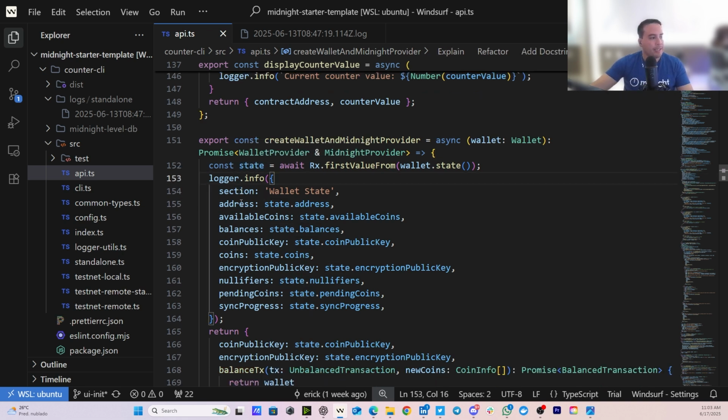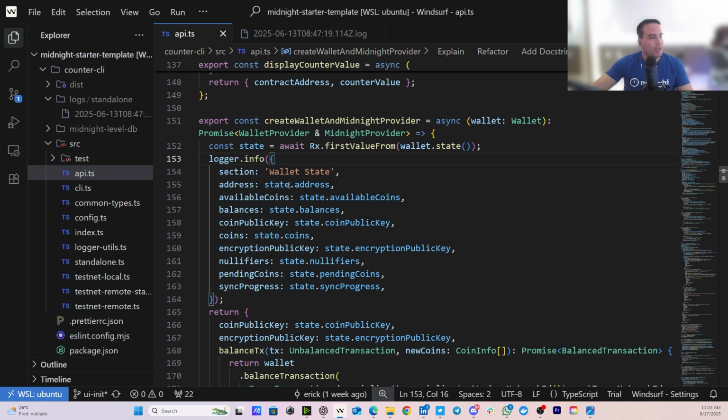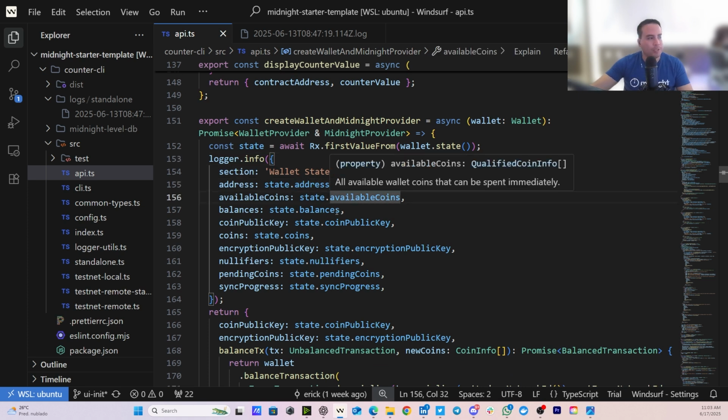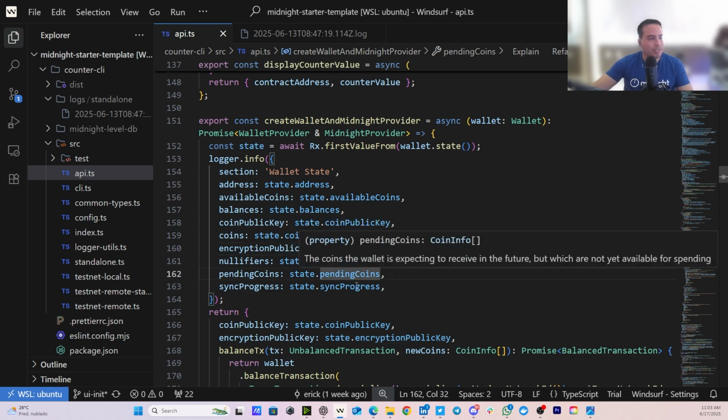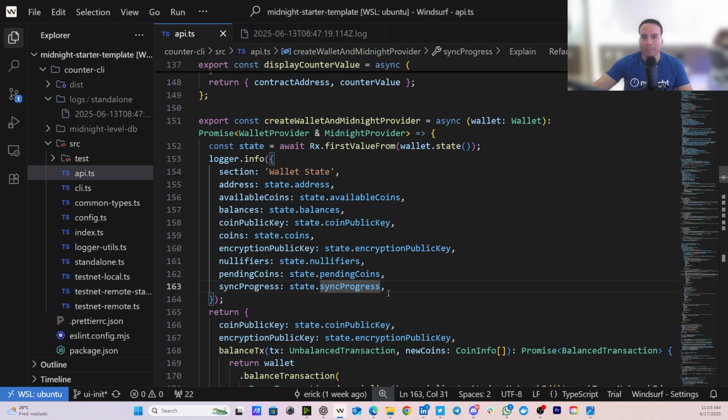Perfect. Then I'm logging some information from that state. Let's see what we have. We have address, we have available coins, we have balances, we have coin public key, we have coins, we have encryption public key, we have nullifiers, we have pending coins, and we have sync progress.